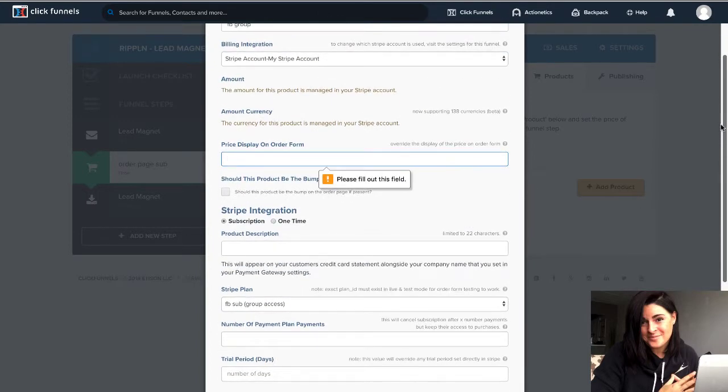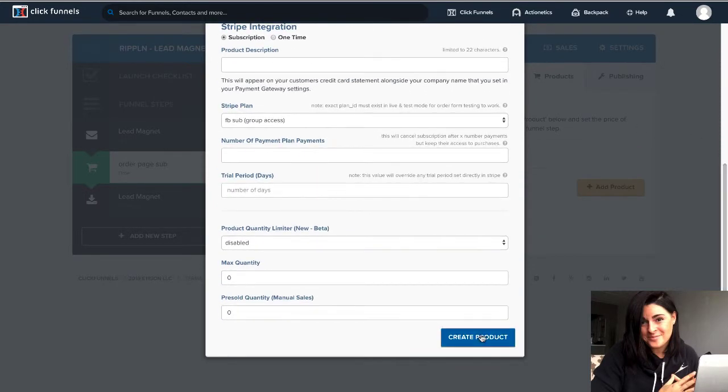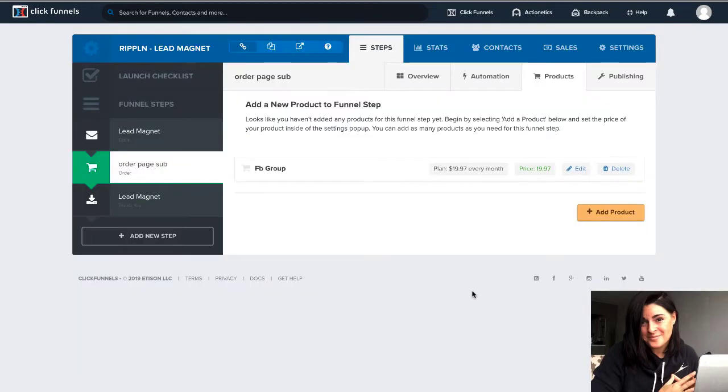We're missing something. All right, so we're missing the price display on the order form. We'll go ahead and add that in. We'll just call this $19.97. That's what the price is to be a member of the Facebook group. Create the product, and you're good to go. So now every time somebody goes and processes this payment, they're going to be charged $19.97. You'll be able to tell that this is a subscription product by seeing it over here, that the plan is $19.97 every month. And that's how you set it up. So essentially it's quite simple. It's just a couple steps that you have to take.